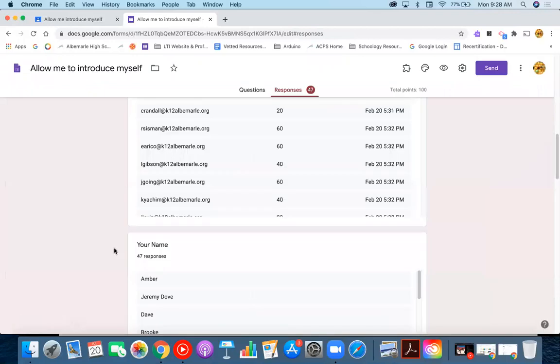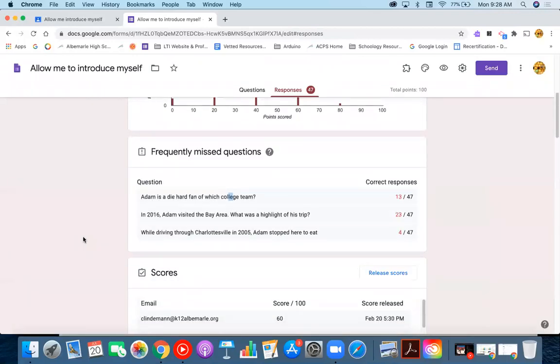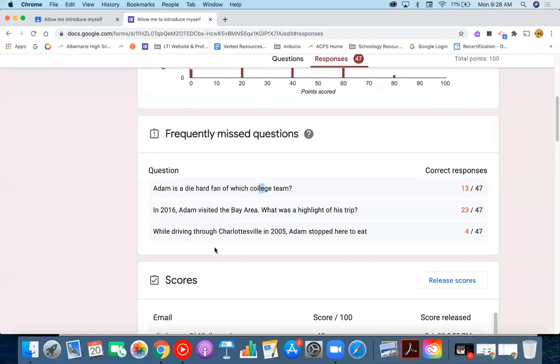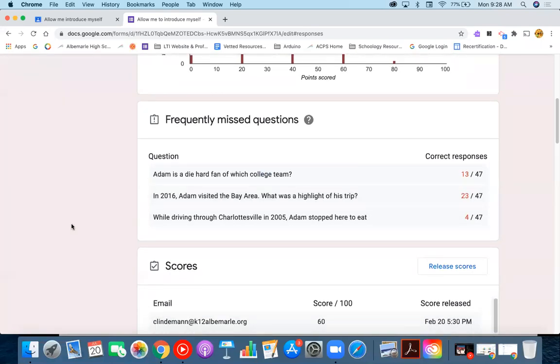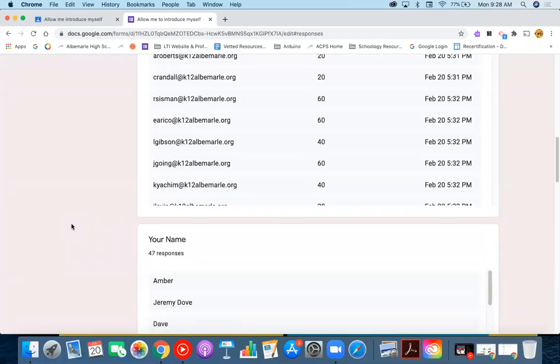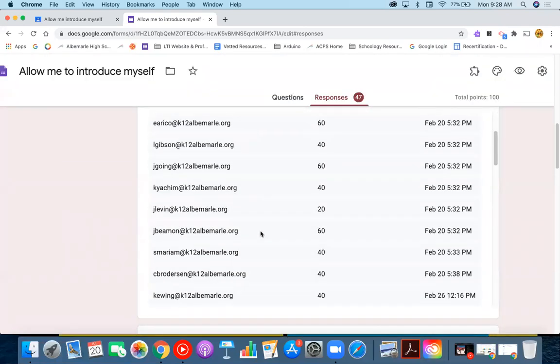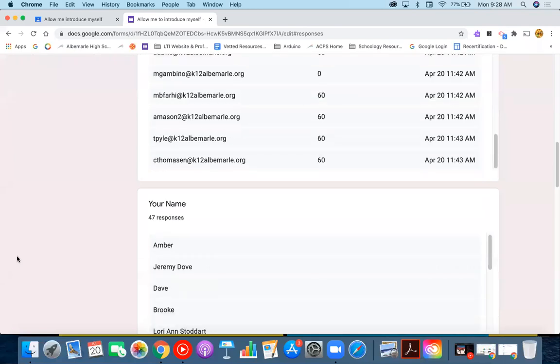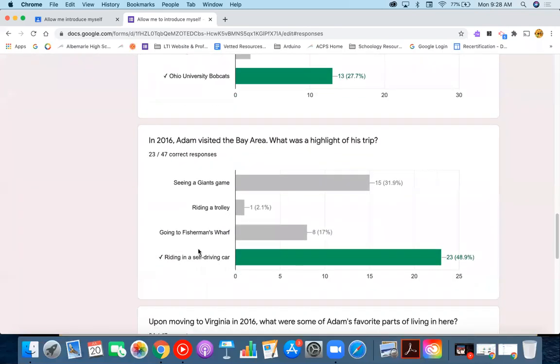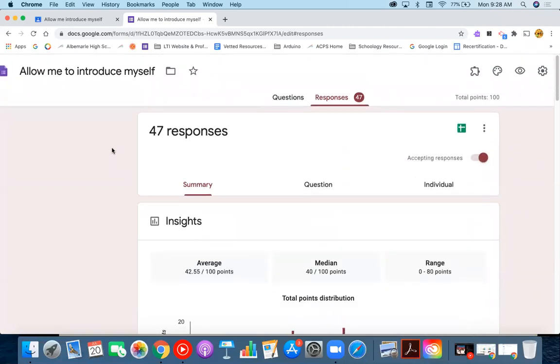These will be the questions that I want to go back and reteach, right? So I know that of my students, only 4 out of 47 got this third question right. I know I need to spend time making sure that every student in my class knows this, and I may not need to worry about some of these other questions. Down below, I get each student's score individually, and then I get this question by question graph that I can copy and paste anywhere that I want. So again, all of that is done automatically, and it's very, very easy to set up.